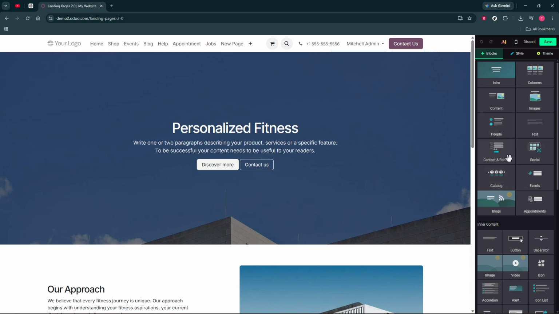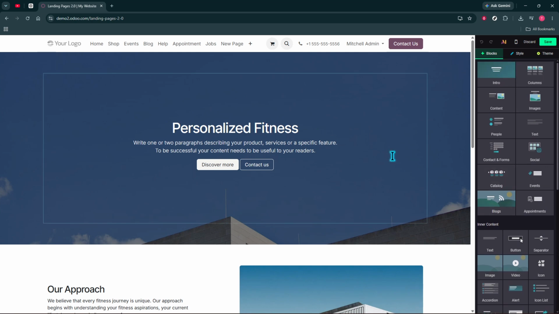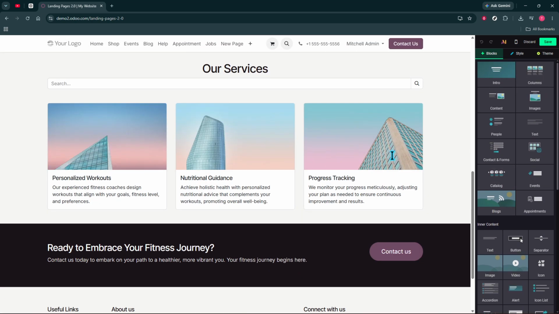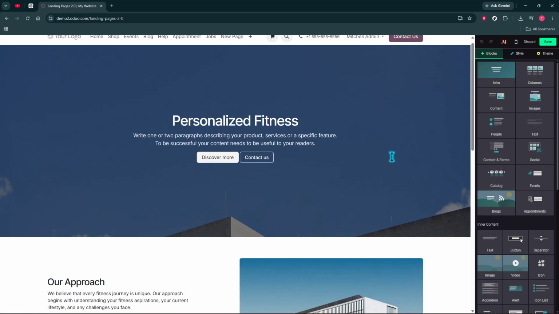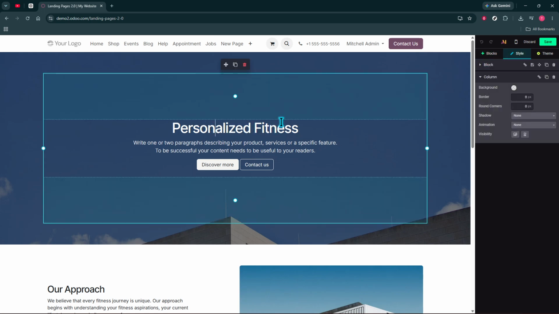A quick tip before you move on. It's a good idea to think about the objective of your landing page before you start editing. Whether it's for lead generation, promoting a product, or sharing a special offer, having that goal in mind will help you shape the page more effectively. And that's it. You've successfully created a landing page in Odoo.